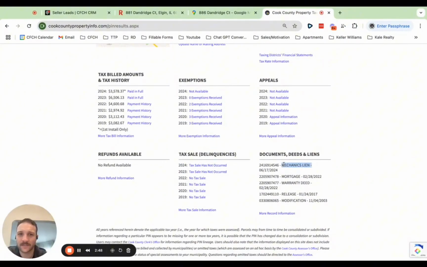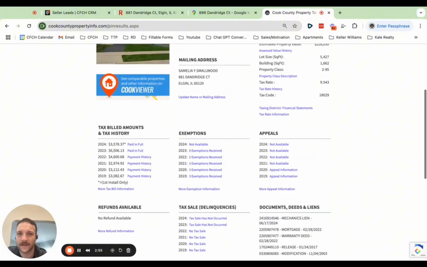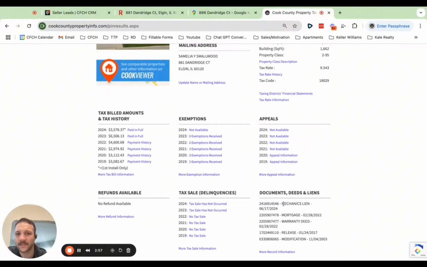You can see here documents. There's a mechanics lien against the property as of last year, so she probably got some work done and then didn't pay them, so they put a mechanics lien on the property. So what that means is when we go to close, this is going to have to be paid off for her to close.